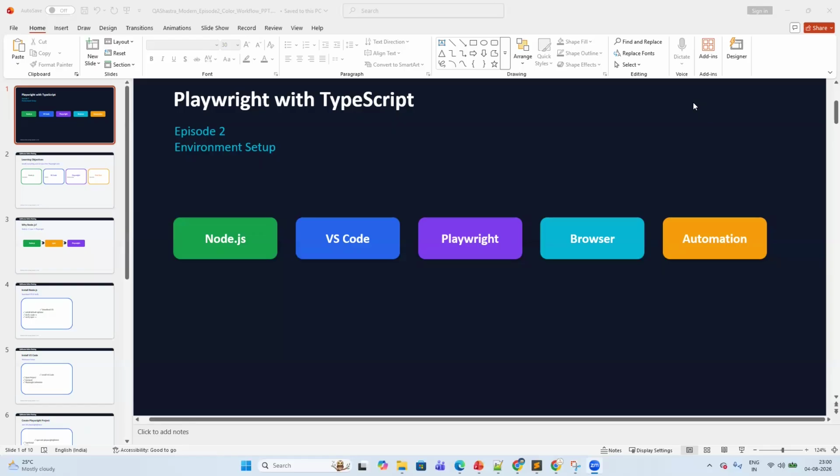So let's not waste time. Let's jump on to the session. What are the installation steps which we require to start Playwright? Here I mentioned that Node.js is one of the modules, then VS Code, Visual Studio Code, then Playwright to install, and the browsers, which browsers to be installed, and then we'll automate.